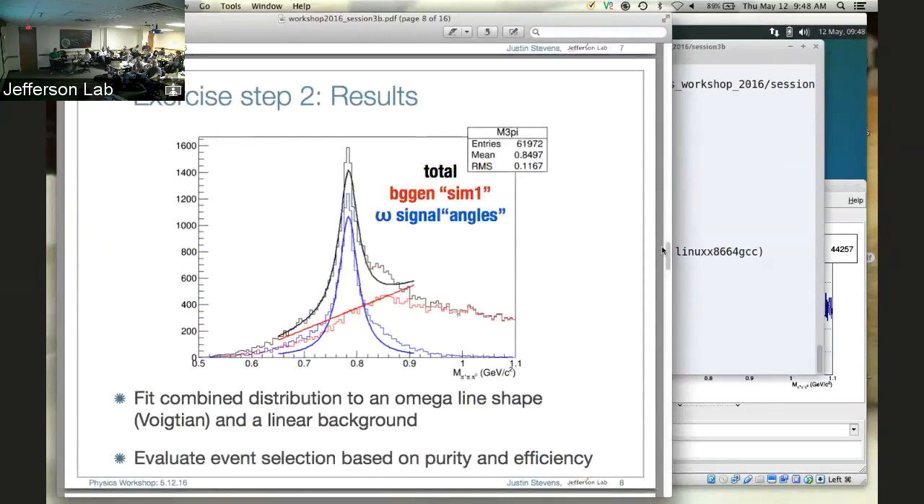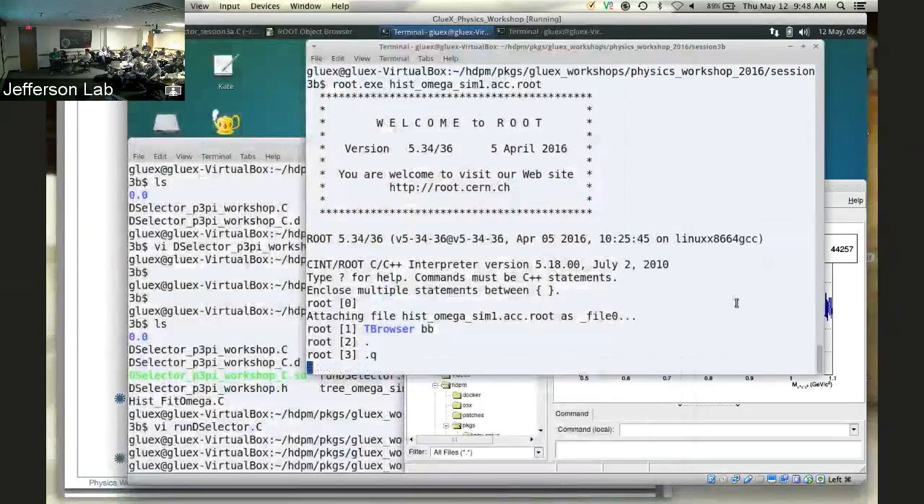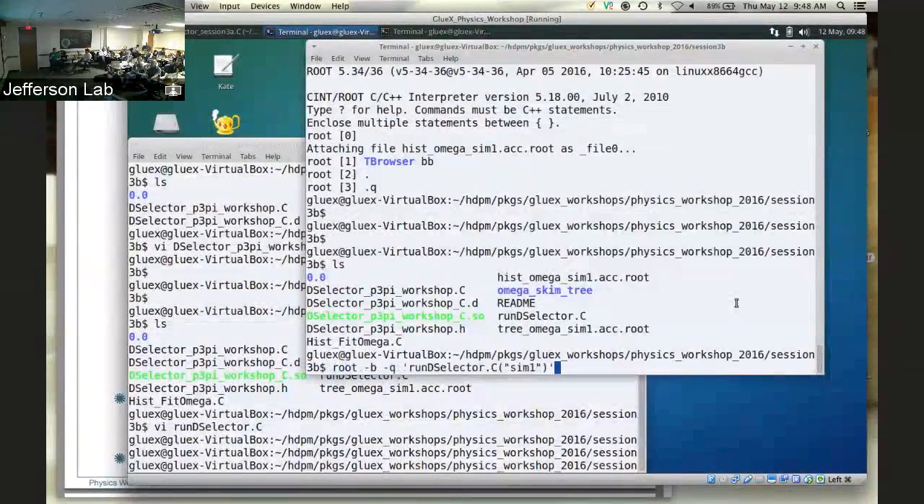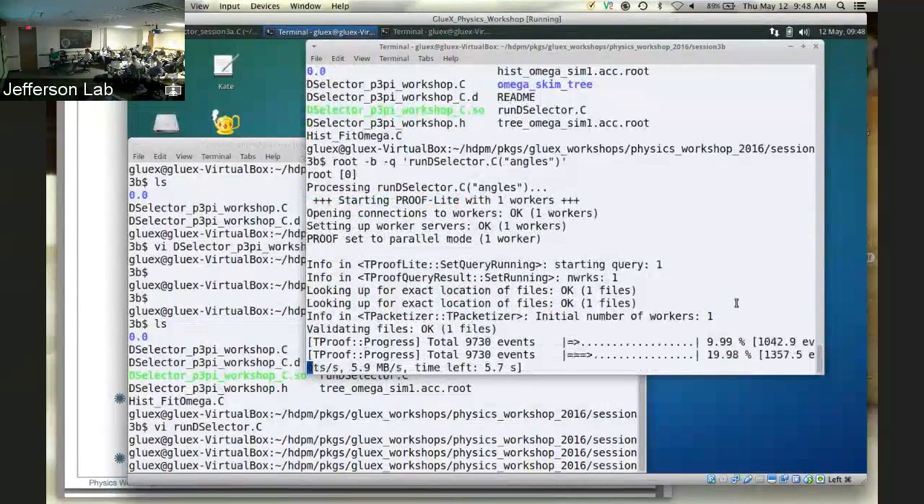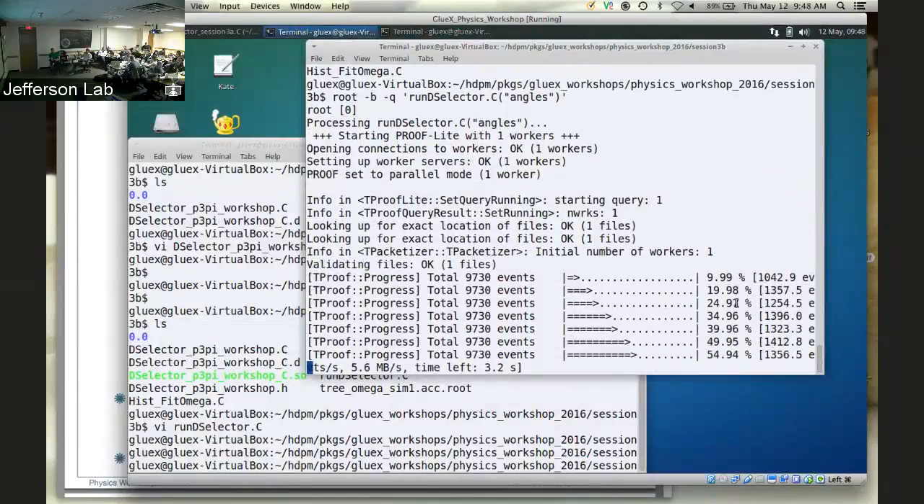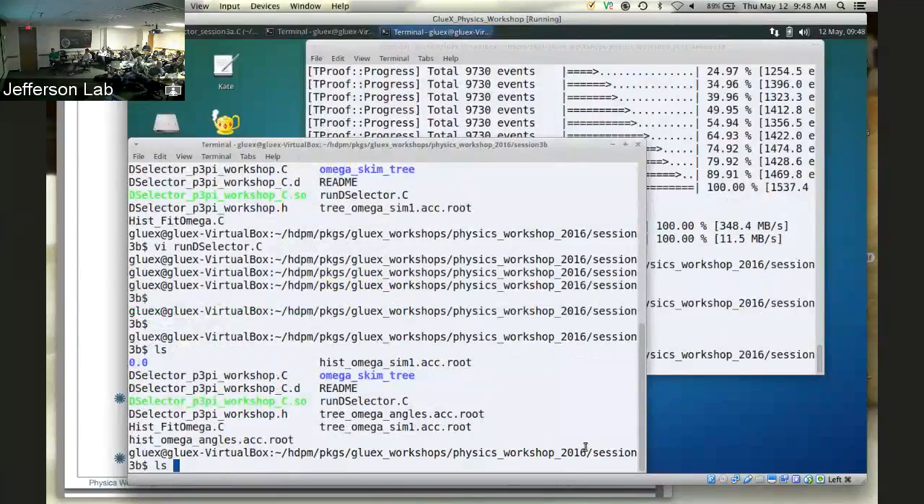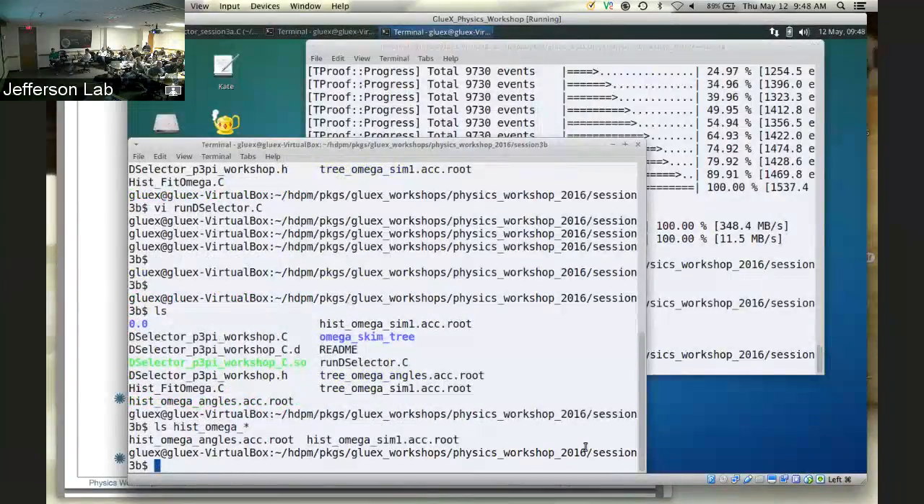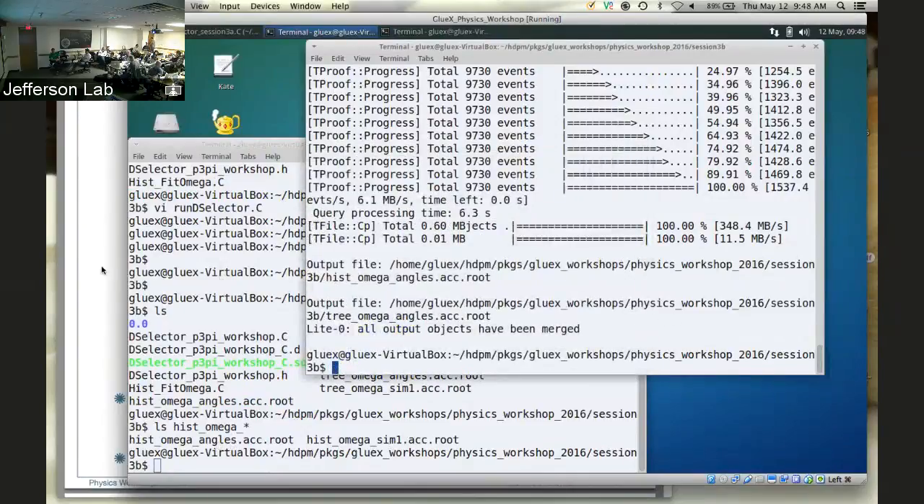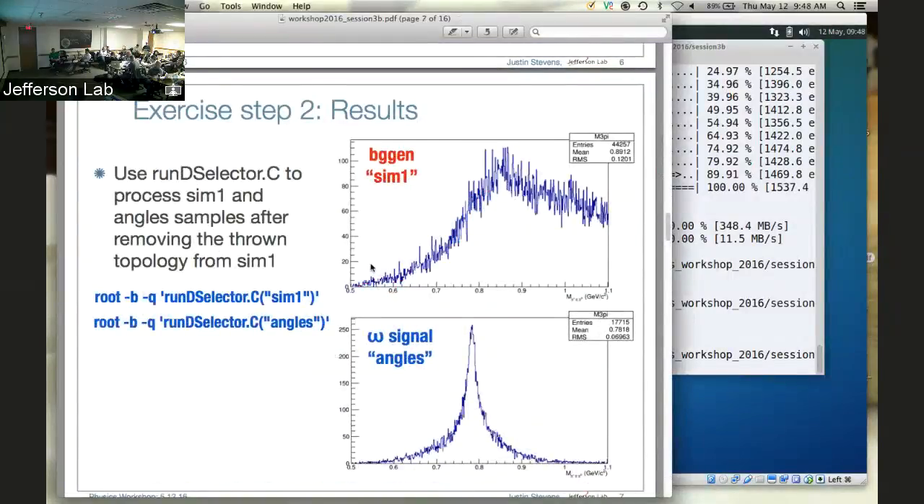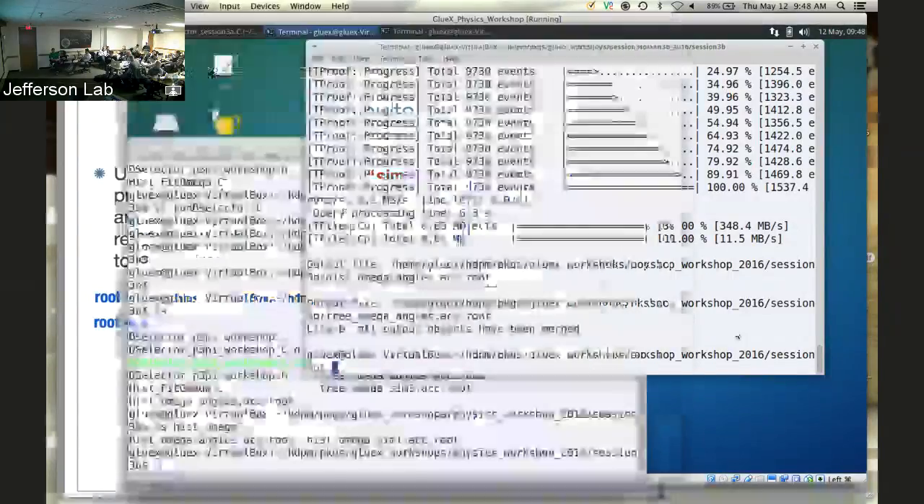And so what you can do after you've created these two samples, so we'll also process this angles sample, which is the omega sample. And that'll create another histogram file for the signal sample. And so now in this directory, we'll have two histogram files. One is the sim1, which is the background now, since we've removed all the signal, and the other is this angles sample, which is the omega signal that we're looking for. So once that's finished, we want to actually fit that and take a look at what the omega signal looks like for both of those samples.